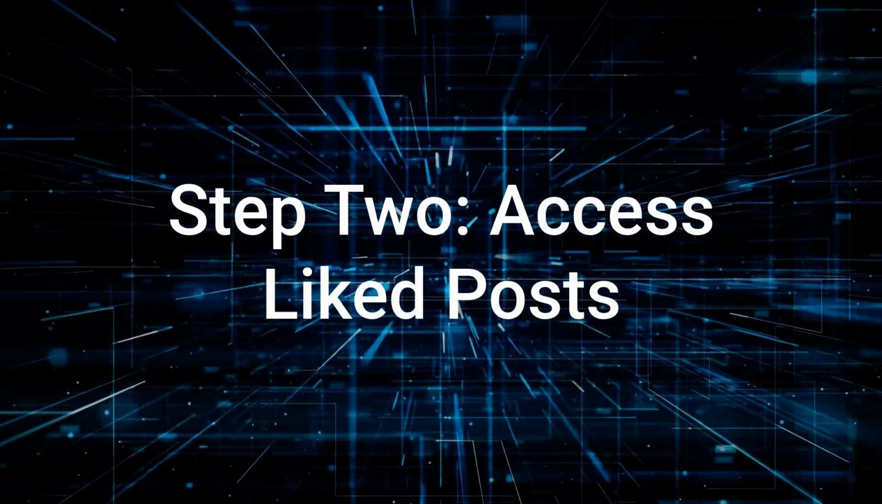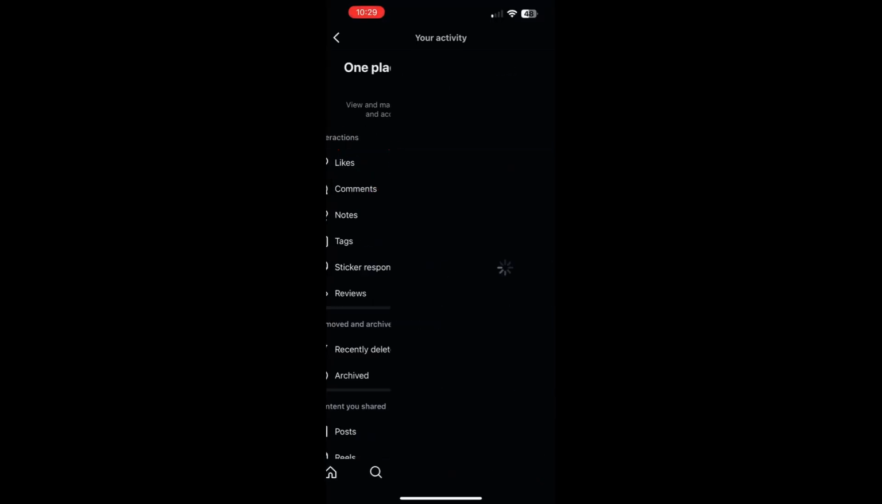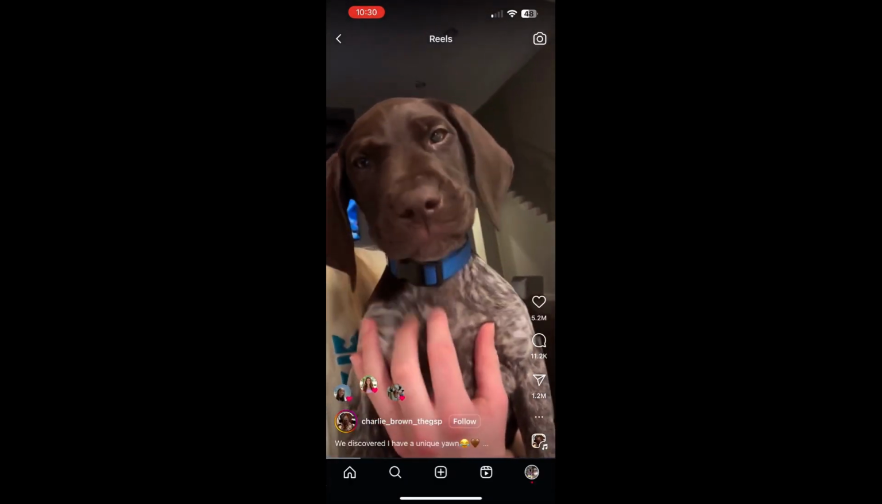Step 2. Access liked posts. Once you're in your activity, scroll down and look for likes. This is where all your liked posts are stored. Instagram actually allows you to see up to 300 recently liked posts. You can unlike posts from here, or just revisit the content you enjoyed.